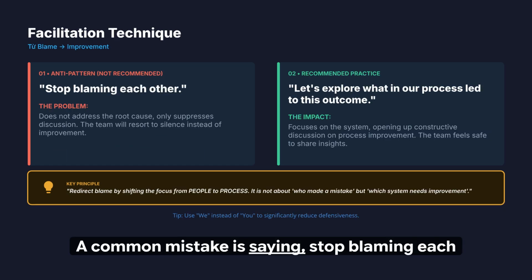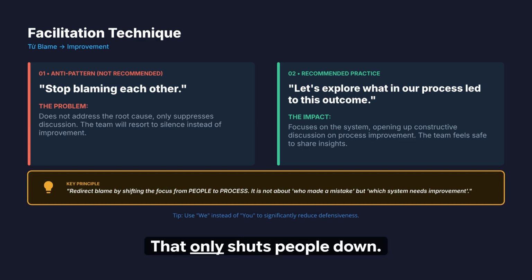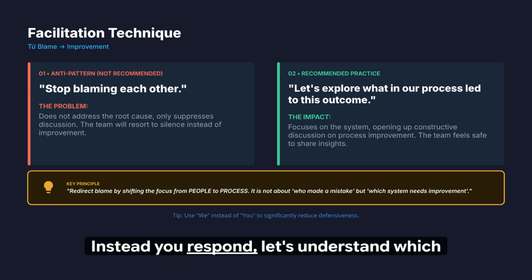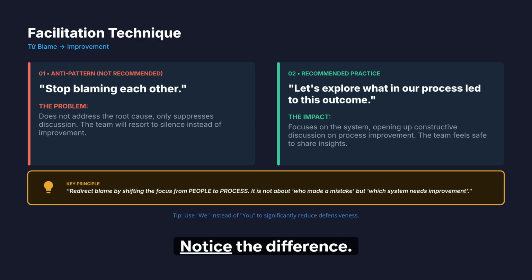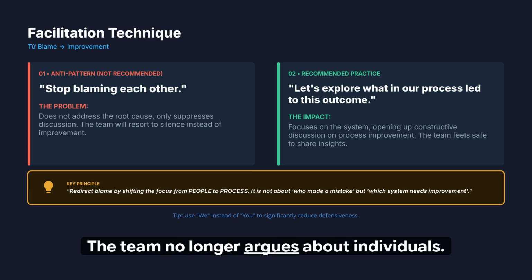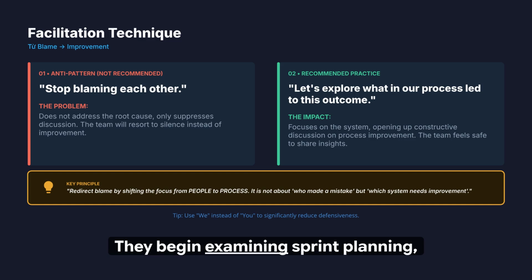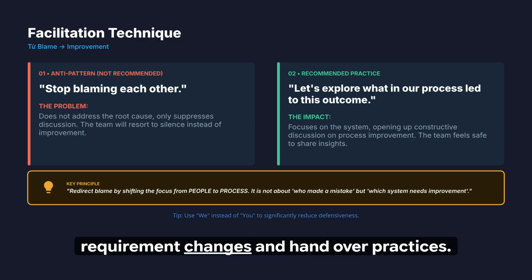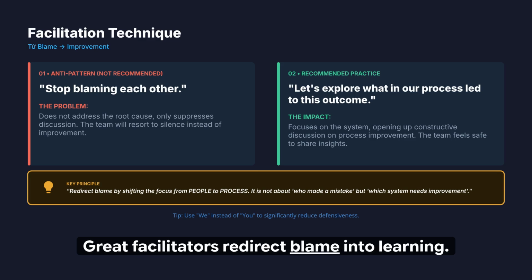A common mistake is saying, "Stop blaming each other." That only shuts people down. Instead, you respond, "Let's understand which part of our process created this outcome." Notice the difference. The team no longer argues about individuals. They begin examining sprint planning, requirement changes, and handover practices. Great facilitators redirect blame into learning.